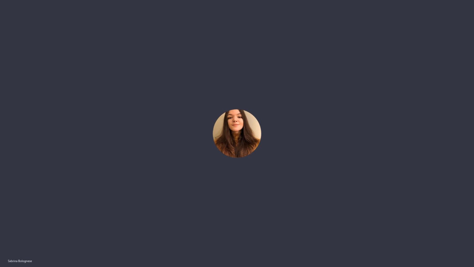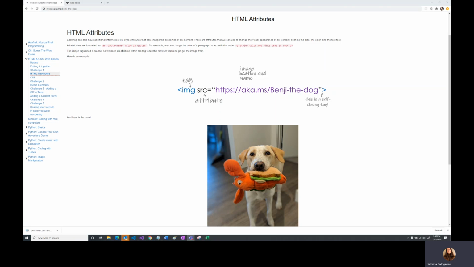So the next thing we're going to go ahead and talk about is HTML attributes. A lot of HTML tags have these things called attributes that let you define some more specific things about the tag itself. Usually it follows the pattern of having an attribute name, followed by an equal sign, and then the value that you want to add in quotes.